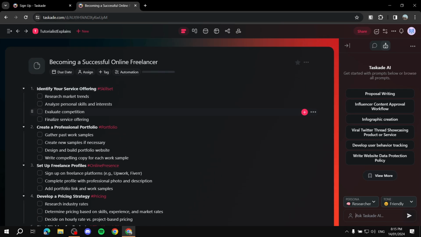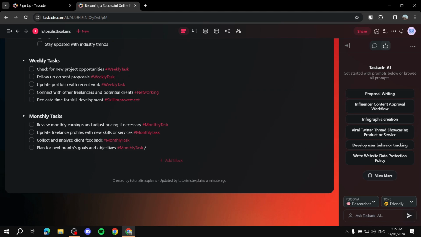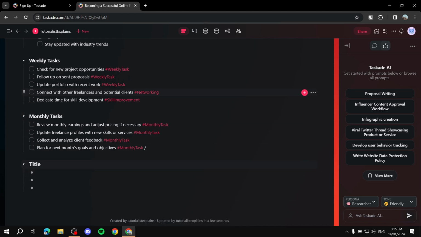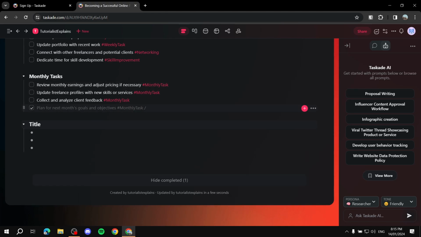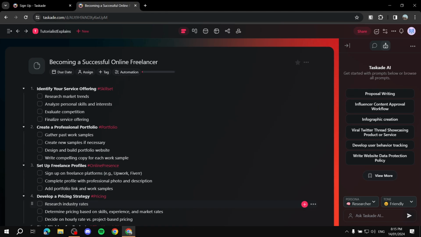So again, you can just add whatever you want, and if you want to add a block, you can do so by just going to the bottom, where you can obviously add your own bullet points, specific tasks if you want, and you can obviously check, uncheck, and all of those things. It's very simple and straightforward. And again, if you need anything specific for help or something, you can just go ahead and ask Taskade AI, and it's just going to help you out.